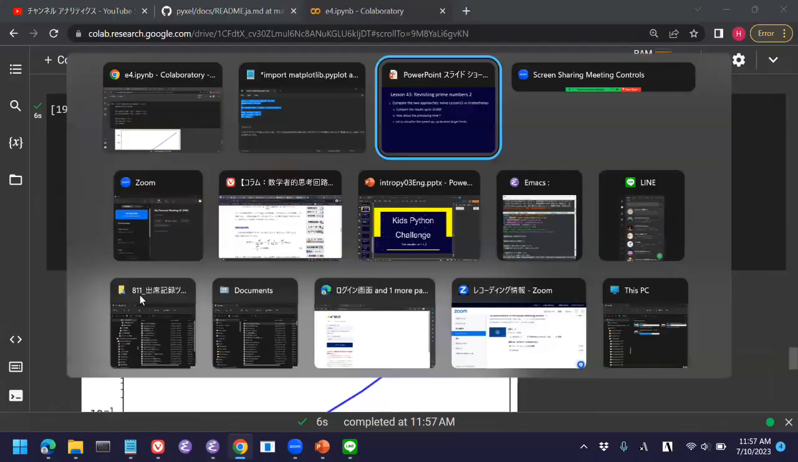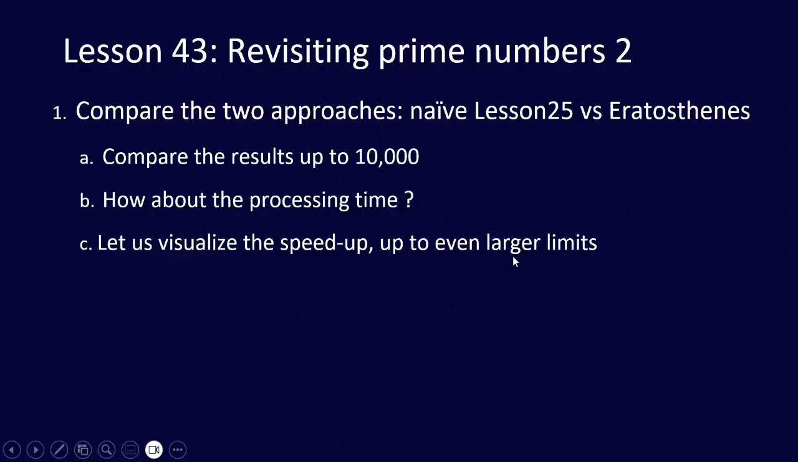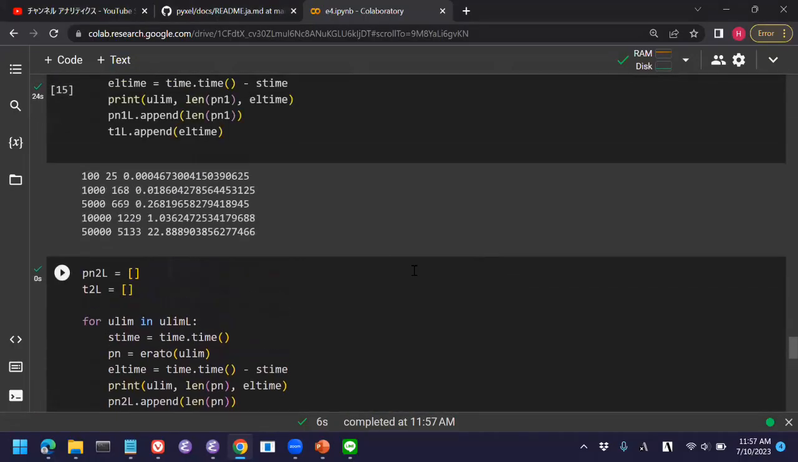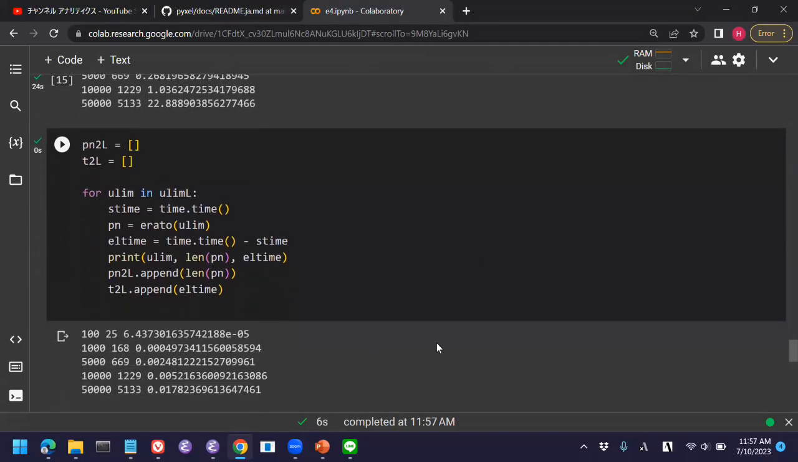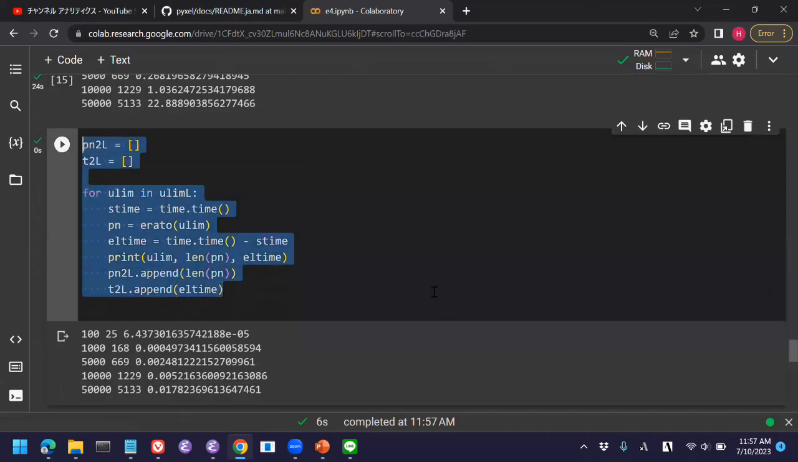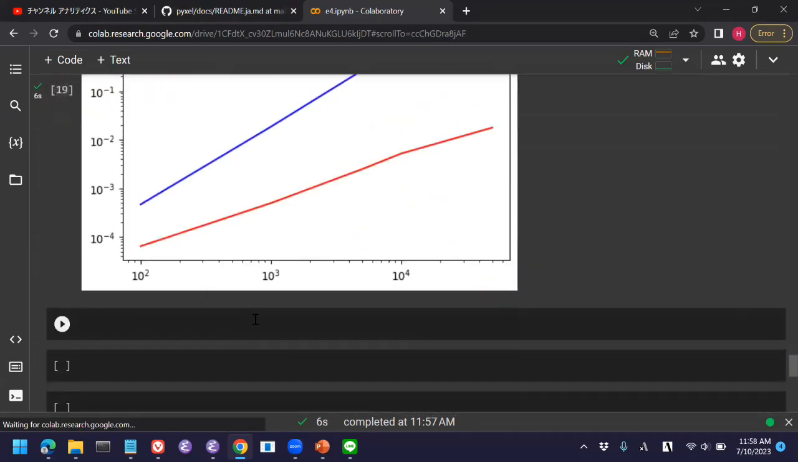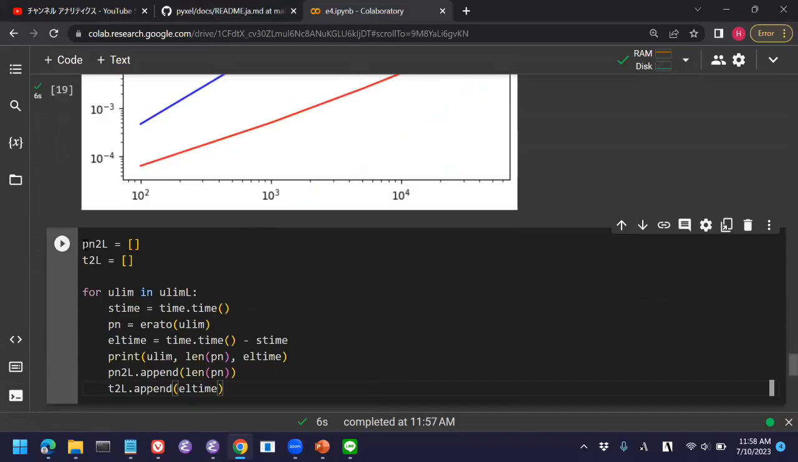So we saw that the first method took so much time. Like for 50,000, it took 22 seconds. So we cannot go even further. But for larger numbers, maybe we can try even longer. So let's copy this and see how we can go from here.